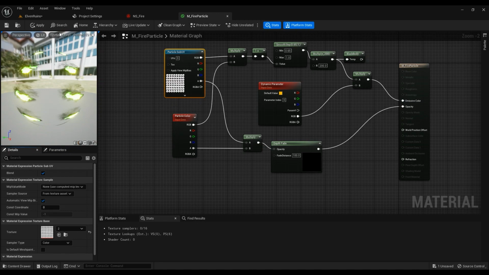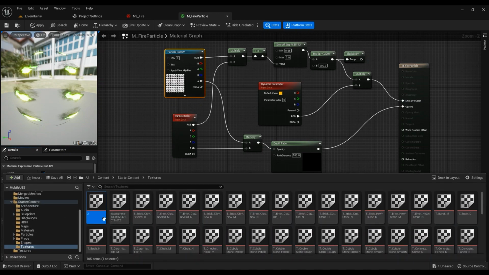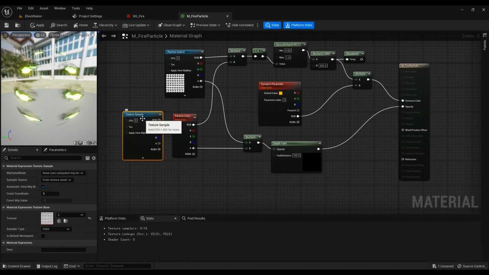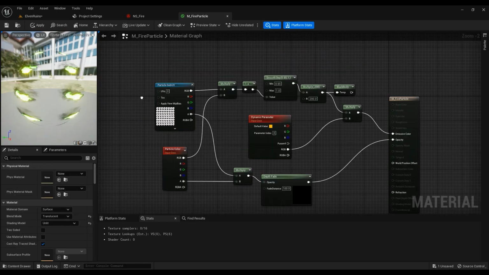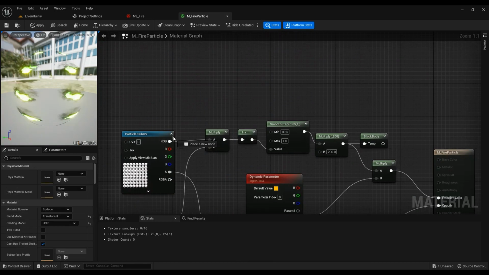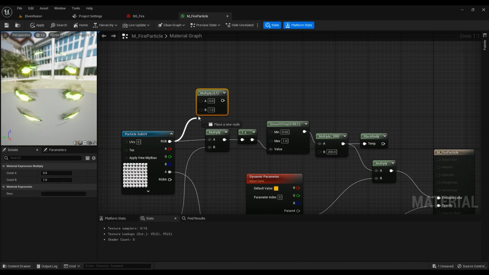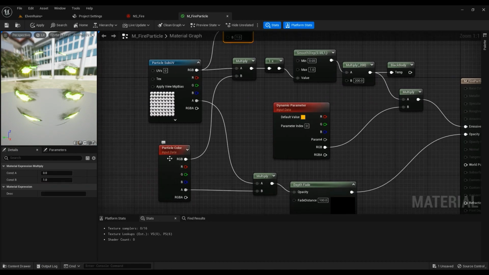Drag the texture into the scene like this, and then coming out of RGB, you can just multiply, hold M on your keyboard, multiply, and you need to multiply it by particle color. There are sometimes that you want to change the color inside the Niagara system, so you need to be using this node as well.